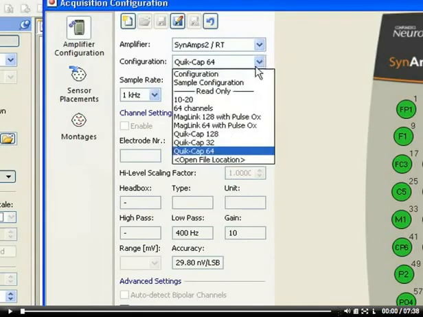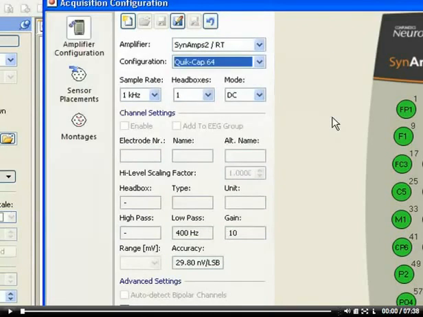You save your selections as a configuration file. We supply you with a number of them, and you can create your own. And you can have multiple configuration files if you need them.